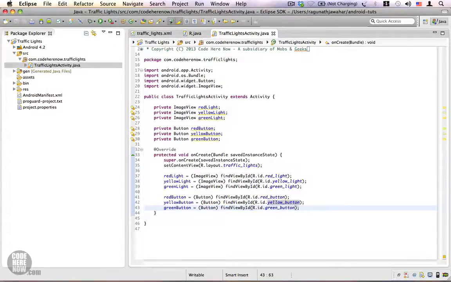What we have to do is, when someone clicks on any of these buttons, they should turn the corresponding lights on. To do that, we need a click listener. A click listener is an interface. You can add a click listener to any of the views, and mostly it is used with buttons. So I'm going to implement an OnClickListener in this activity, which will be handling click events for us.